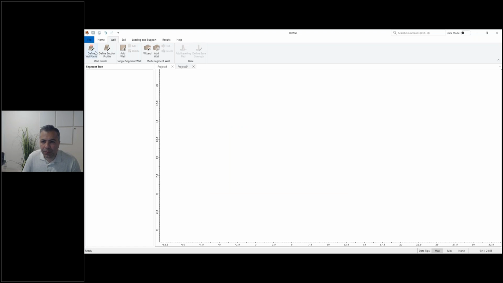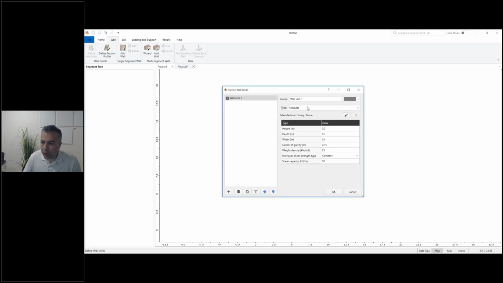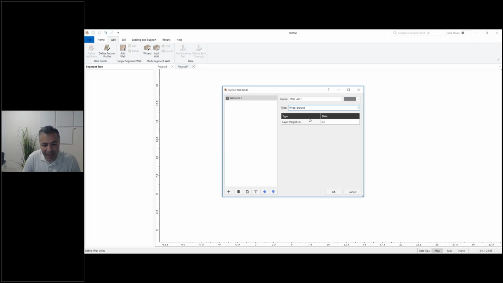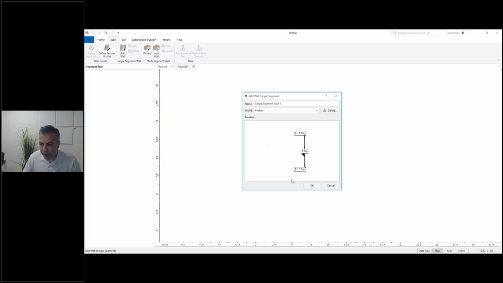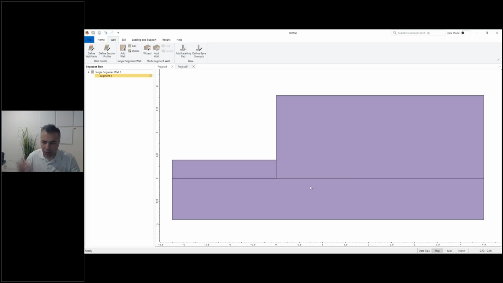Next step would be to define our wall unit. To model the same wall, we do the wraparound wall type here, with a layer height dimension of 0.45. Then in the profile section, we define the height of the wall, which was 1.8 meters with no setback. So this is the profile of the wall, and then we can add the wall using this profile. When I hit OK, the wall is added. So 1.8 meters is the height of the wall.